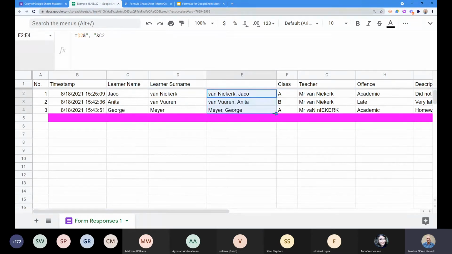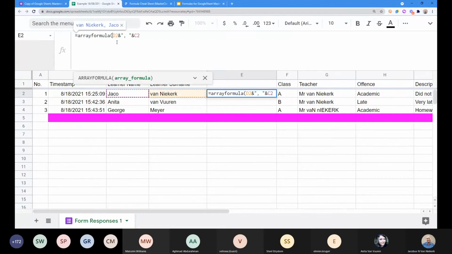Now I could go, as I said, and drag it down, but that's not going to work because my formula is not going to copy down to the next bit that's going to be inserted. So that's why we want to use our array formula. We're going to use that again. We'll enter array formula. Okay, so there's my array formula, and there's my little formula that I want to have copied down.